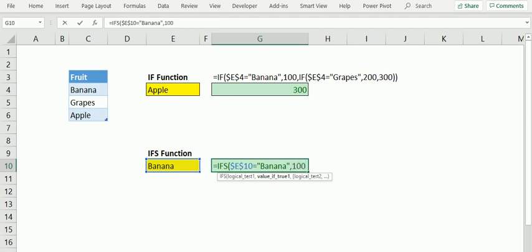So I'll say 100, and logical test 2 is this specific thing is equal to grapes, and what is the value? 200, right? And what is the logical test 3? We don't have logical test 3, so what I'm going to say is put another comma and I'll say 300. Okay, and then close the bracket.